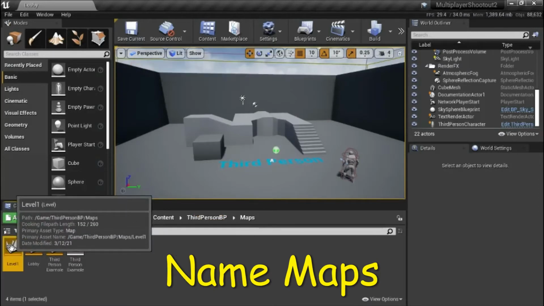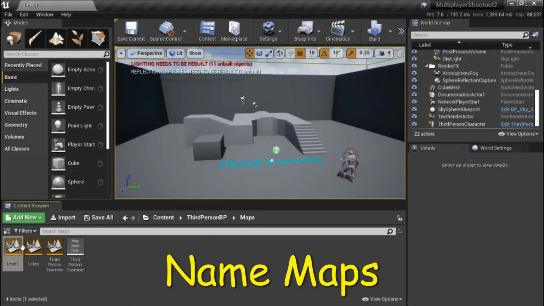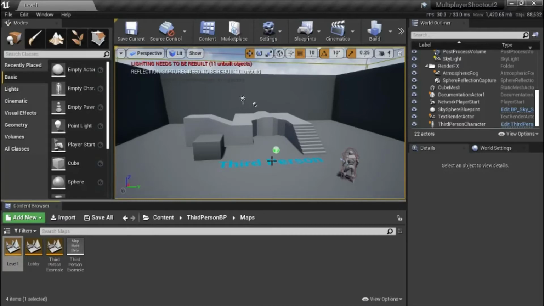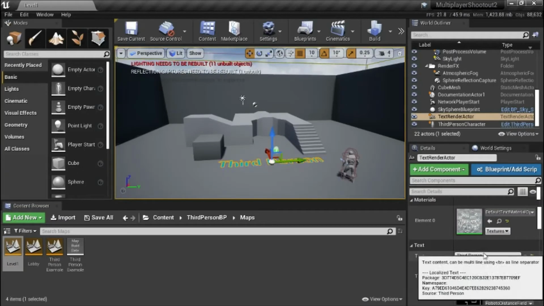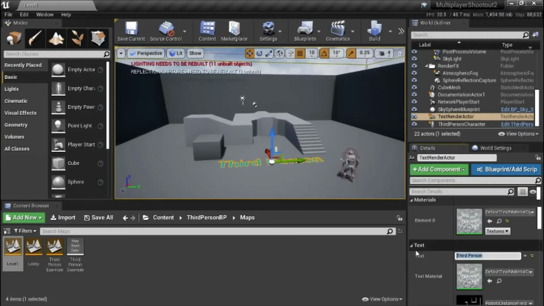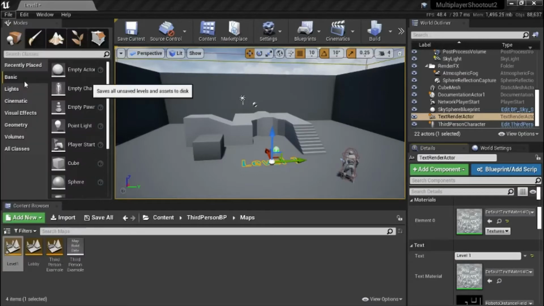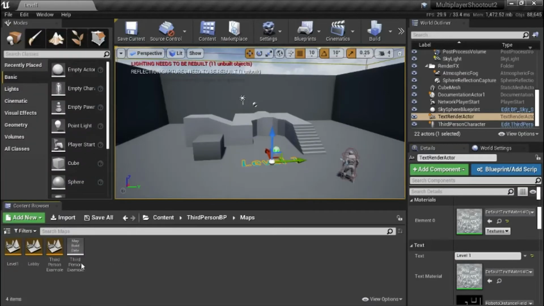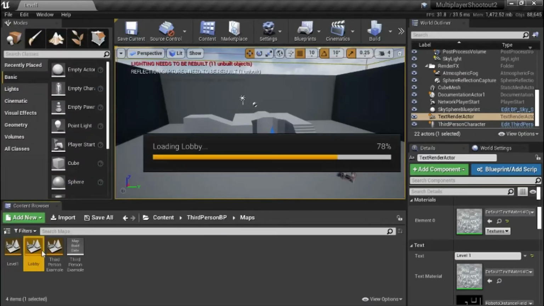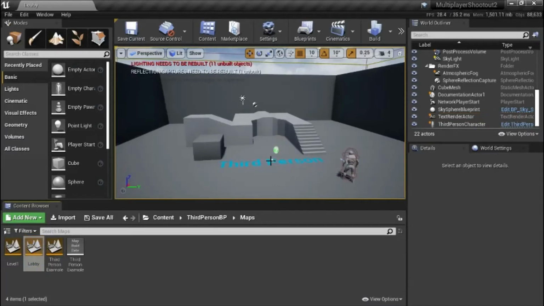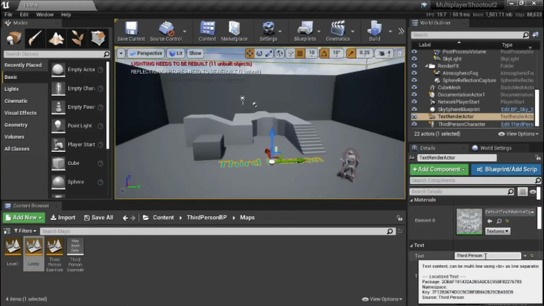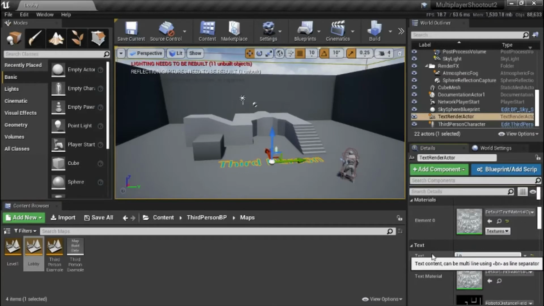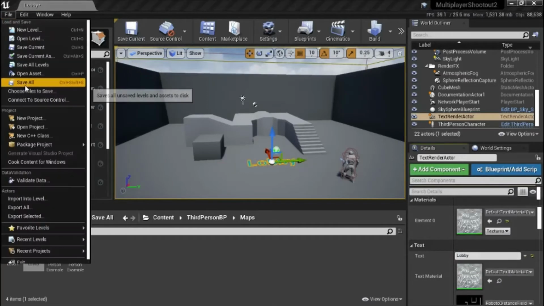Double click on level 1 and change the name of this to level 1, and save that. Then open up the lobby map and change the name of this to lobby, and save that.